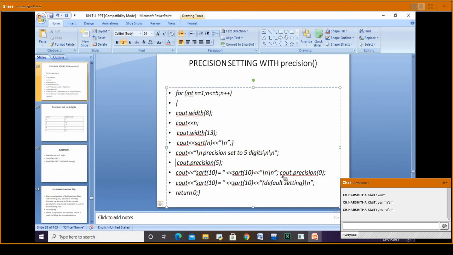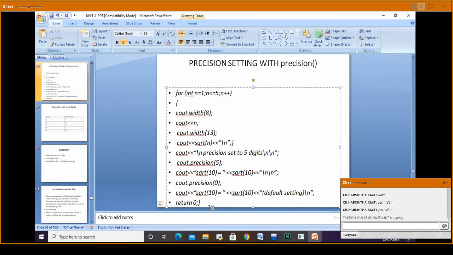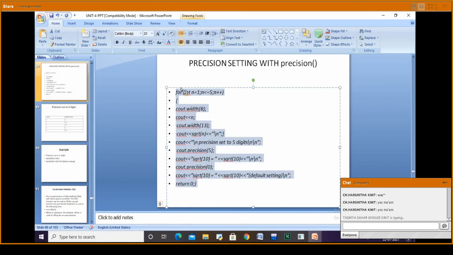Is the example clear to you people? Or shall I explain once again? Followed? Explain again, ma'am. Okay, Gaush, I'll explain to you.